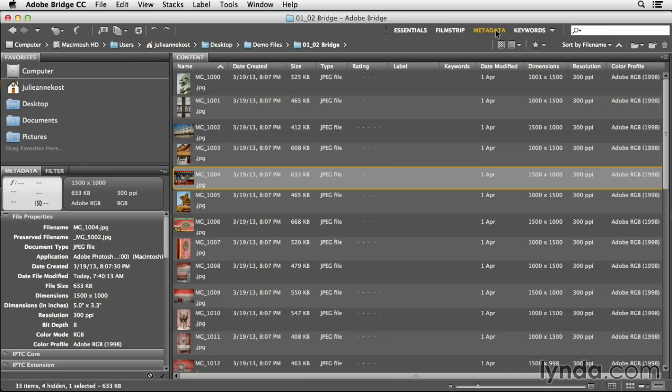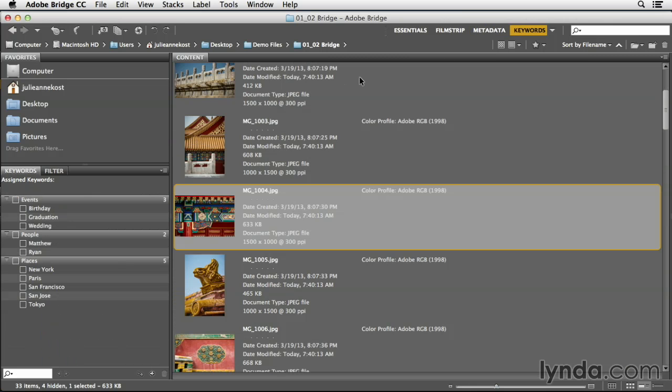The metadata workspace tells me a lot of information about each image here in the content area, and it hides that preview area, and instead I can see the metadata as well as the filter panel over here. If we click on keywords, again, I get a larger visual here of my content with a lot of information about each file, and I also get the keywords panel to the left.